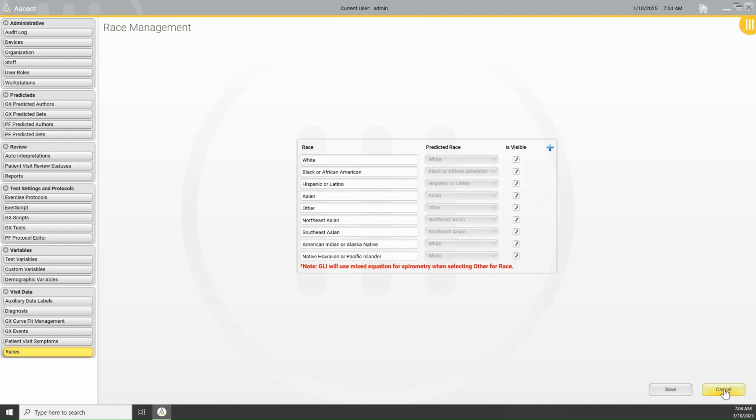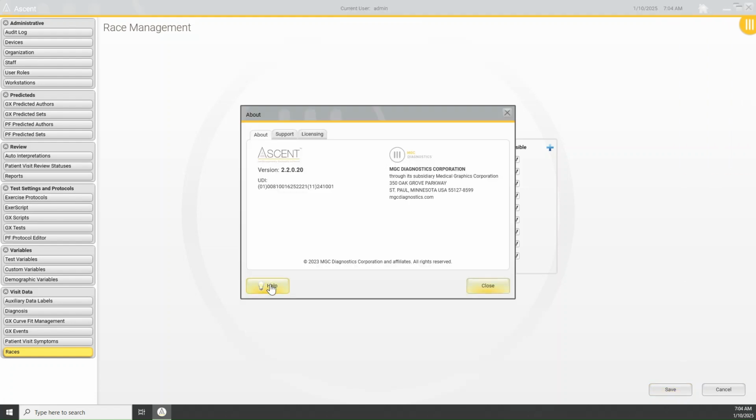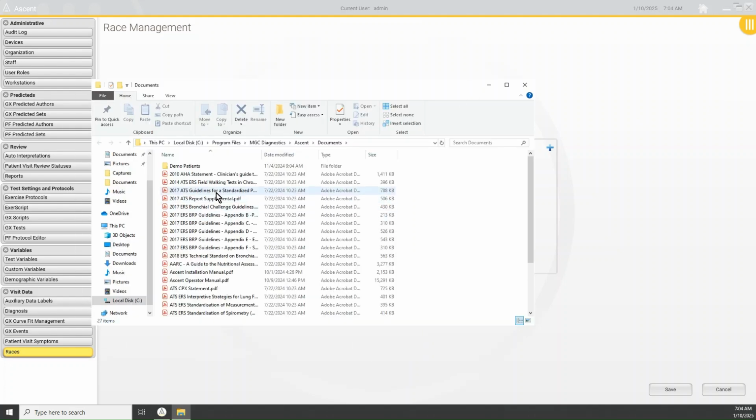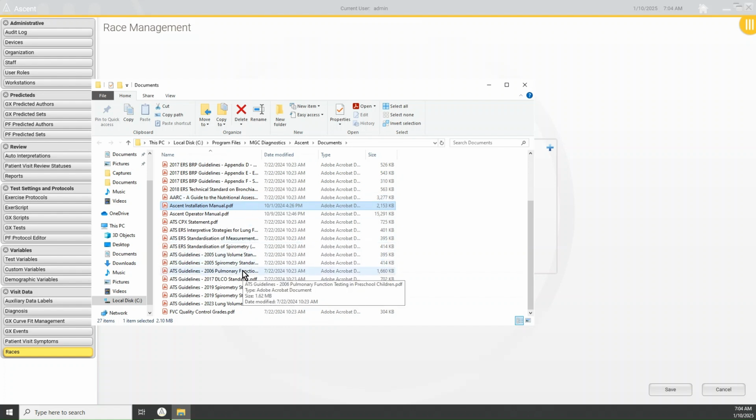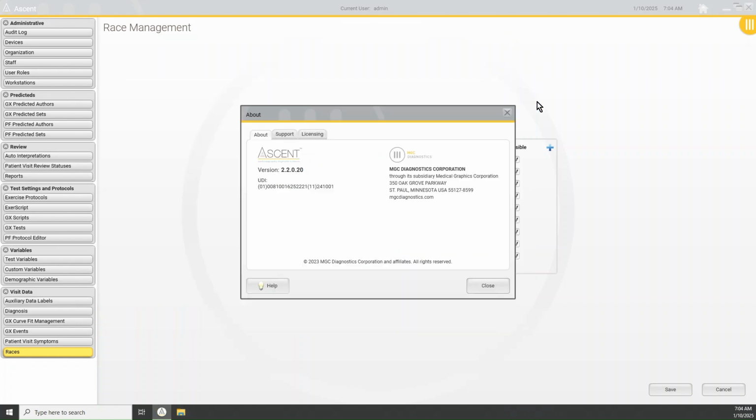And that covers essentially the Ascent software. I did want to highlight the most important thing is the About Help section. The help right here is our not only operator manual, which exists right here, but also install manual and a lot of professional guideline statements for our customers to have available at their fingertips.